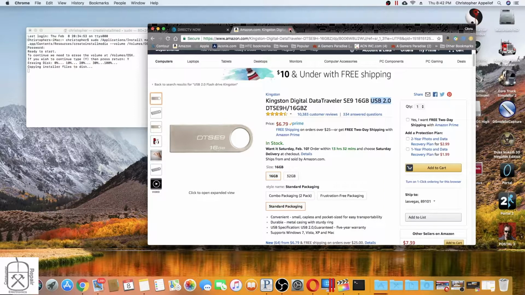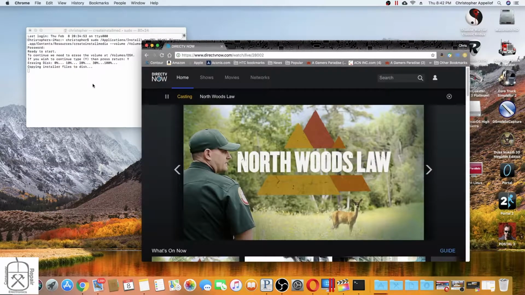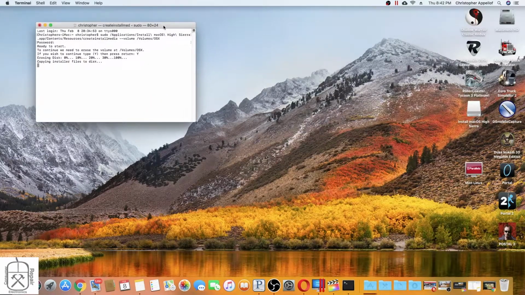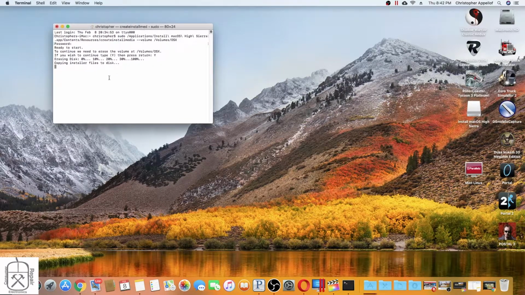Because if you get the 3.0 and do this on the 3.0, it might work. However, it's only going to work with newer computers. You need to do the 2.0 if you're planning on doing the older computers. But anyway, that is it for right now. I'm going to go ahead and stop this right here. And I will be back when it's done.